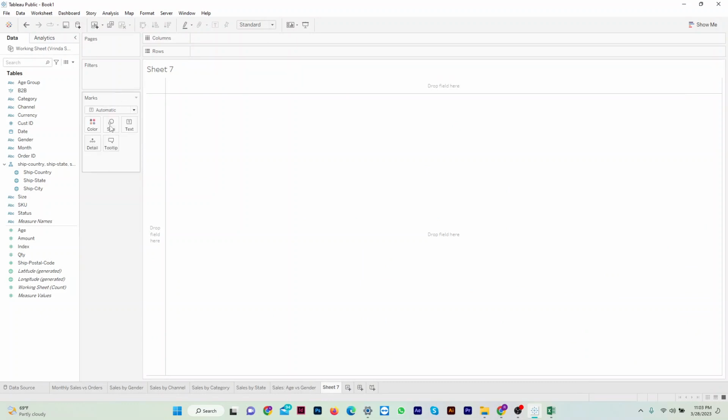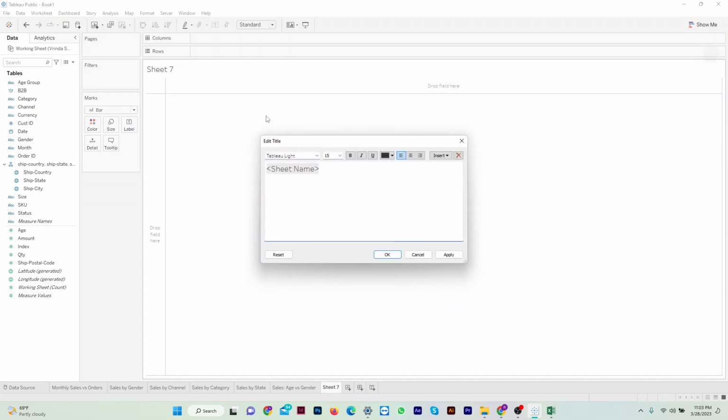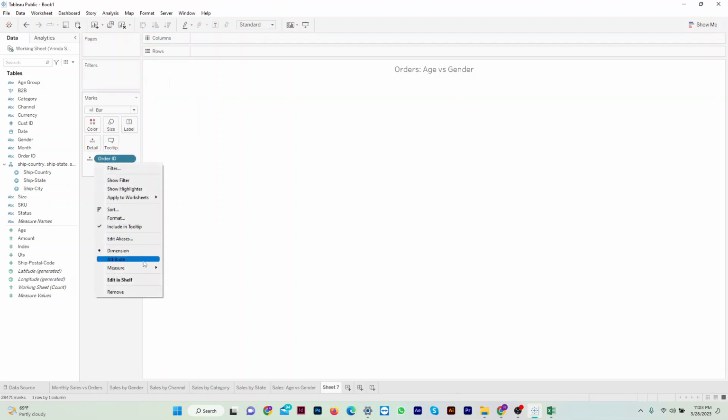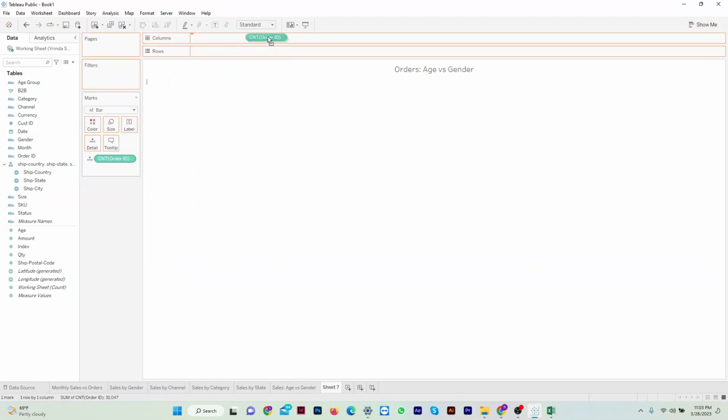We select bar, we name these, control all, orders, age versus gender, control all, align centrally, okay. And then we will drop our order ID here. Let's first drop it here, and we'll change this to the attribute we want. The measure is the count, so count the number of orders, and then drag it to columns here.